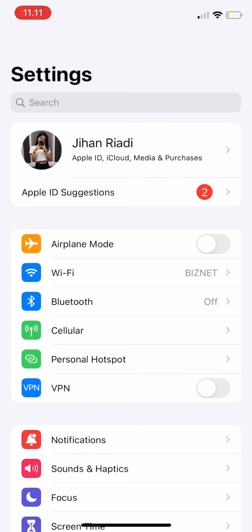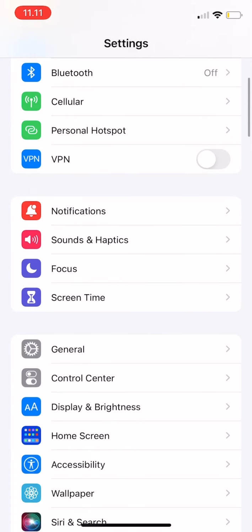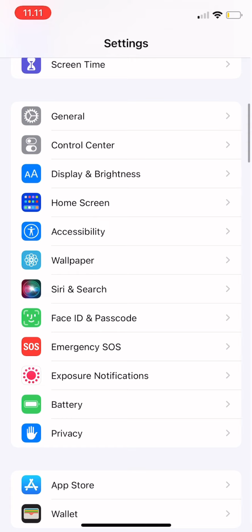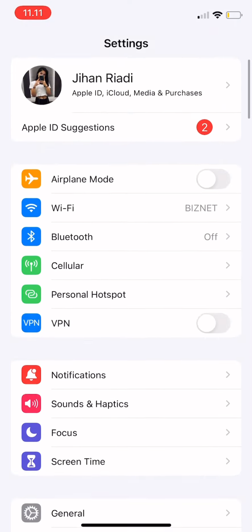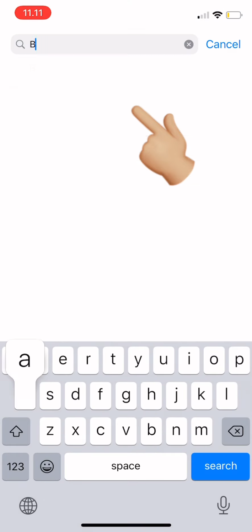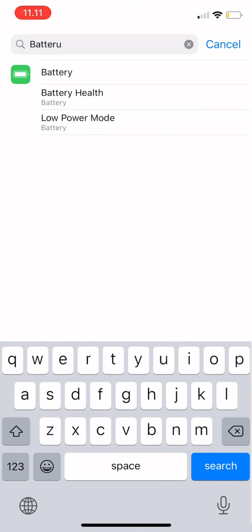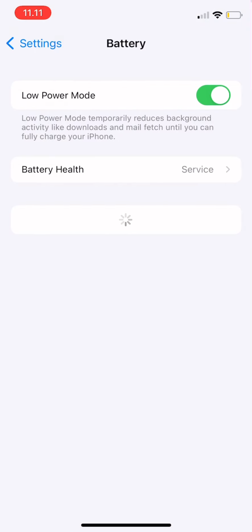In today's video, I'm gonna show you how to check your battery usage on iPhone. So first you go to your settings on your phone, and then this will show up, and then you have to scroll down and then tap on battery. Or you could also go to search and type in battery. That is the fast way of doing it.